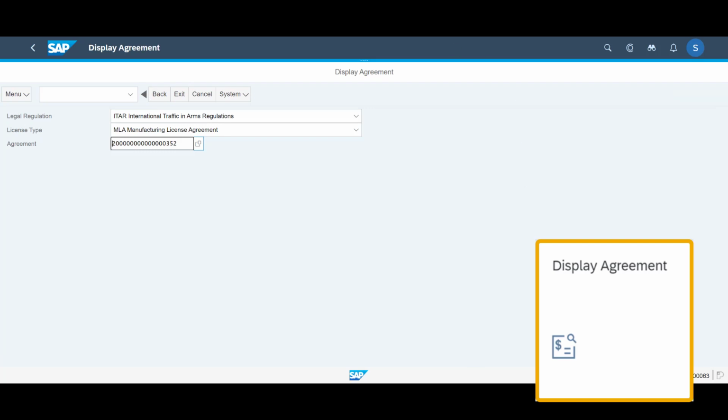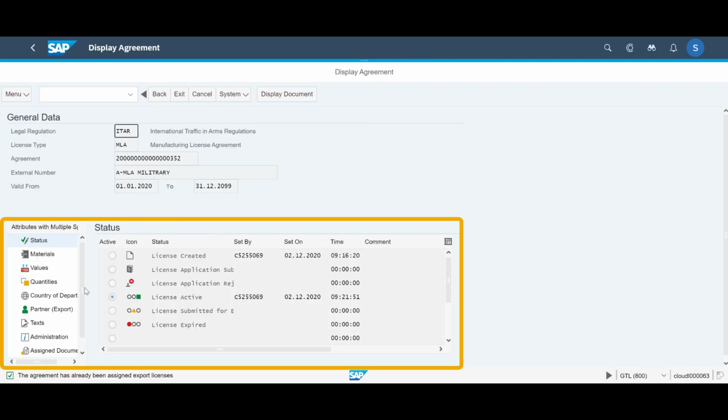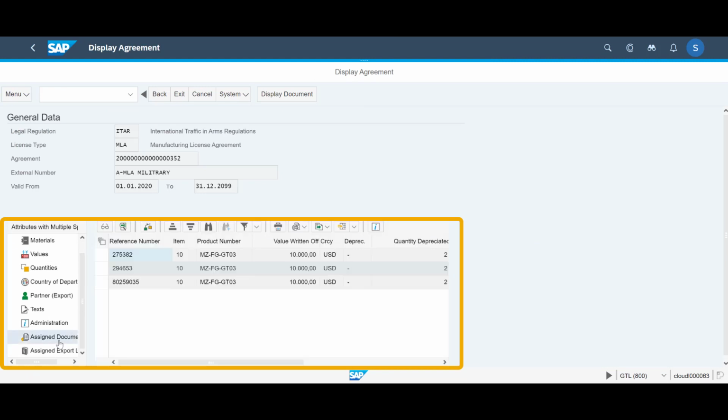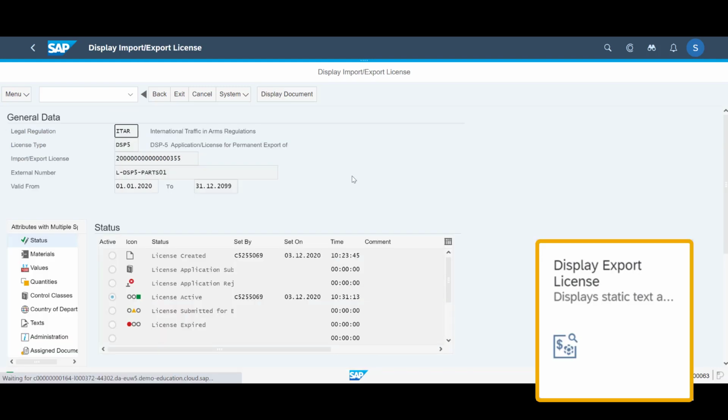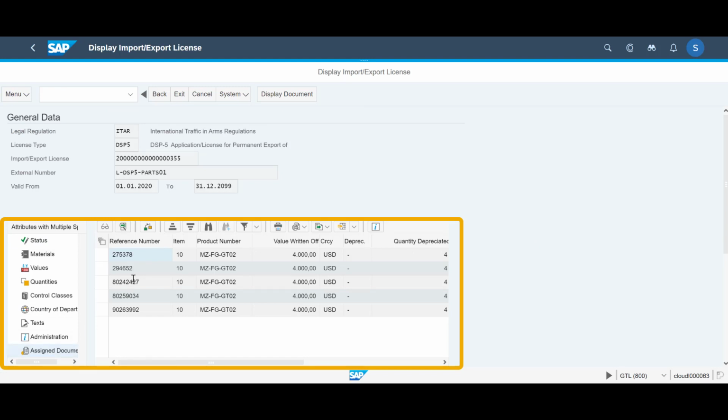Before we end our demo, we will revisit the manufacturing license agreement. We will quickly look at assigned documents. The system provides a complete audit trail back to relevant business documents under the agreement. We also make a short revisit to the export license. Even here, we can see assigned transactional documents that consume and depreciate the export license.